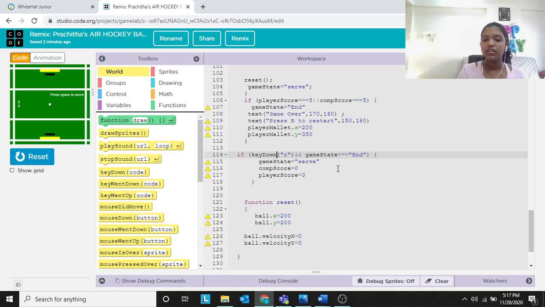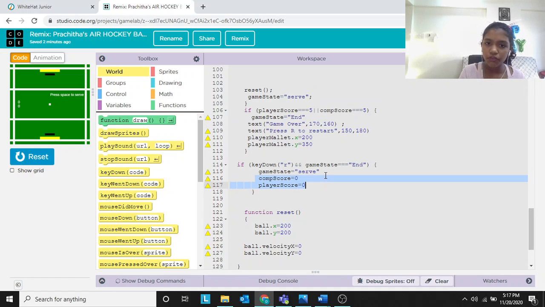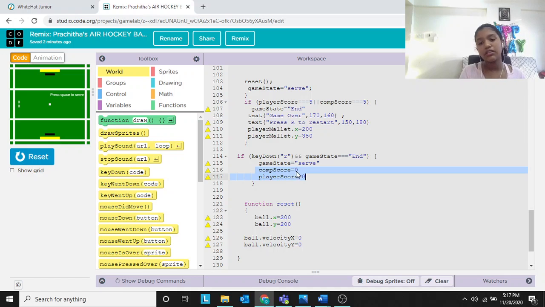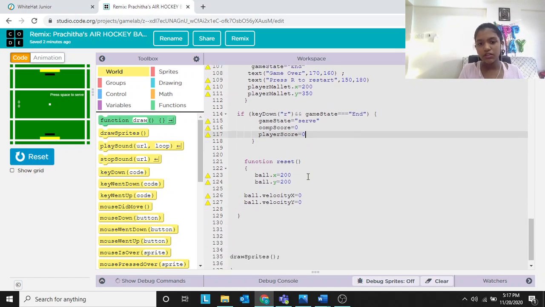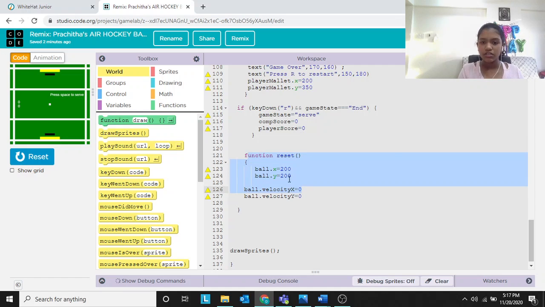And then when it's serve, comp score equal to 0 and player score equal to 0. We have already said that whenever it's serve, we have to see the text, press space to serve, and everything should restart. So next, function reset. This we'll just quickly discuss. When function reset, that means when it resets, the ball should go back to 200, which is in the middle of the board. And ball.velocity x equal to 0, ball.velocity y equal to 0. That means the ball shouldn't move.